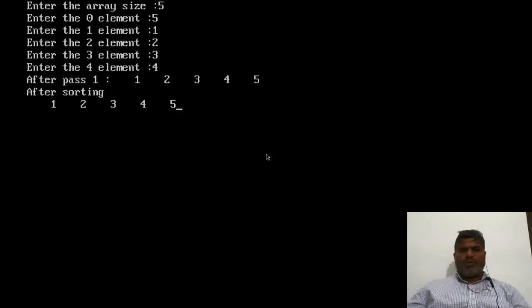So here there is no need to display after each iteration, but you can use exchange equal to 0. Then what happens? If exchange equal to 1, what happens?